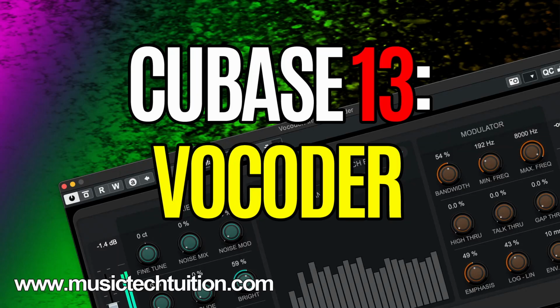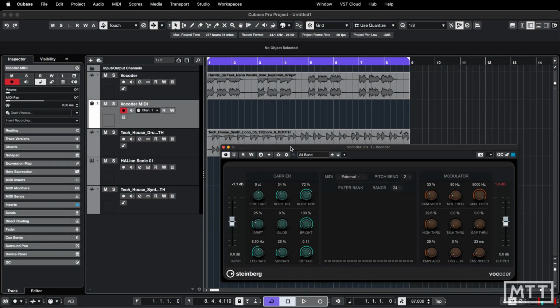Hello and welcome to this video where we're taking a look at Cubase 13's Vocoder plugin. This is something which hasn't been around for quite a while if I recall correctly, but certainly this is a reasonably useful vocoder. If you're not aware, a vocoder is effectively a set of filters that pass one signal through them, but the volume of each of those filters is controlled by another signal. And this allows you to mix a sound together in a way which wouldn't normally be possible.